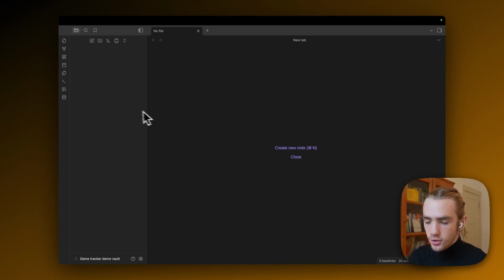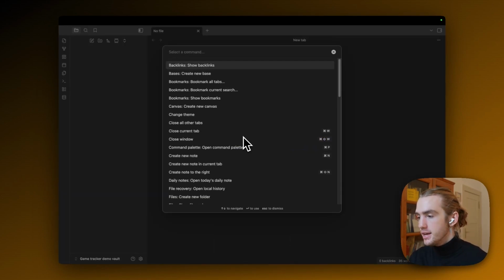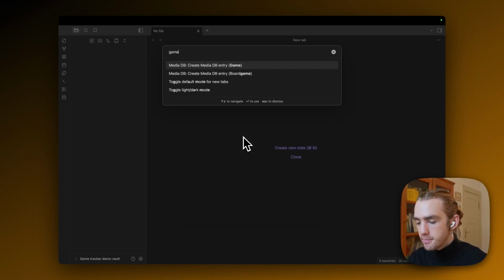So if you've correctly installed MediaDB, this icon should appear in the left ribbon menu. And now click either Command P or if you're on Windows, Control P to open the command palette. And in here, just type in game. This should immediately pop up the most important command for you, which is MediaDB, create MediaDB entry game.